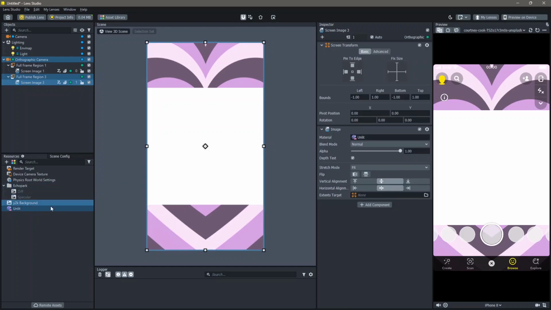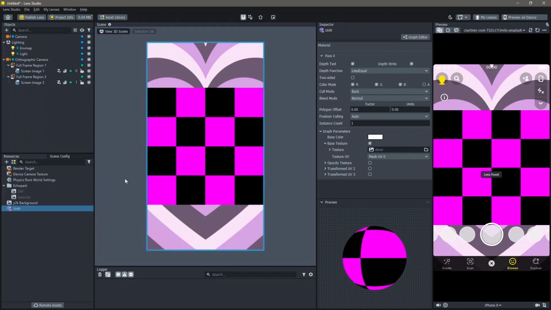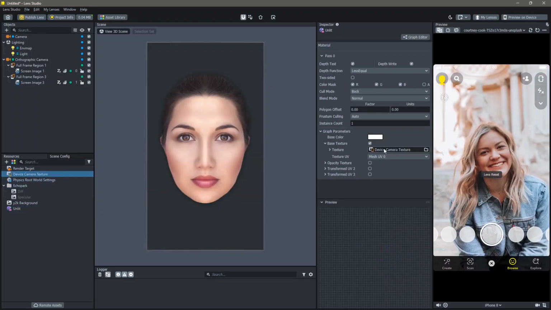Next, we go to Unlit in Resources. Check our base texture. And add our device camera texture into the texture. You can do this by dragging and dropping it. Now a person is back, but the background is no longer visible.